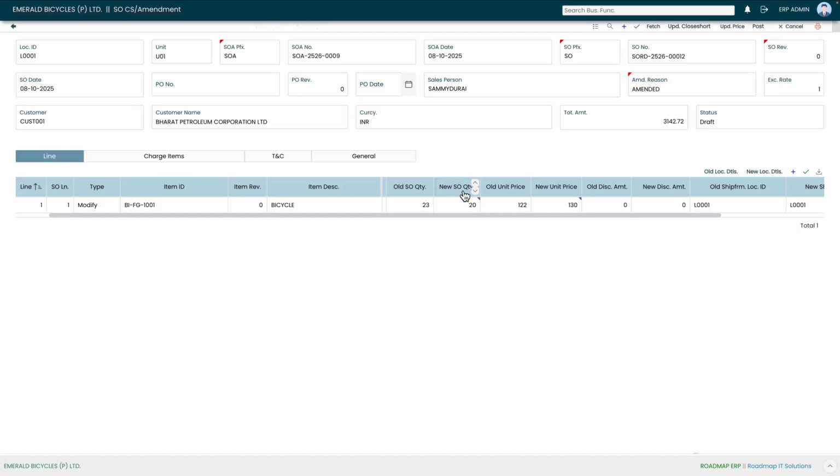And so this is our quantity and it consists of the unit price. Unit price is the cost of a single unit of a product or service in a sale order. It's the price before taxes, discounts and additional charges are applied. And so I've entered my new sale order quantity and my new unit price.